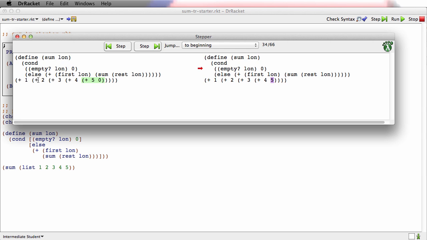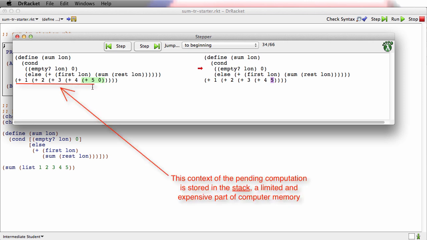Does that matter? Well, it turns out it does matter for the following reason, which is that what Dr. Racket has to do to make ISL programs run quickly, what any programming language has to do to make programs like this run quickly, is it stores this saved context. It stores this saved context in a special part of the computer's memory called the stack, which happens to be very limited and very expensive.